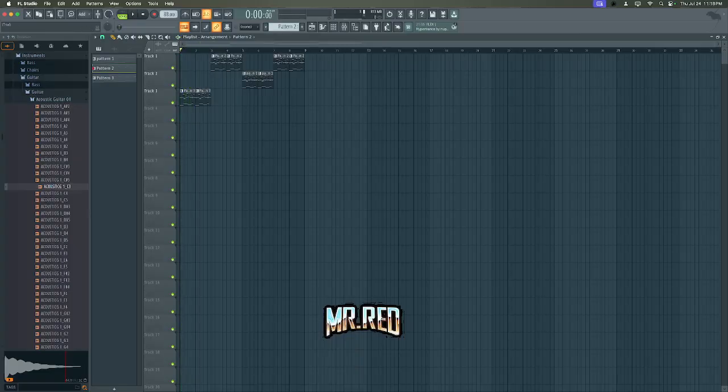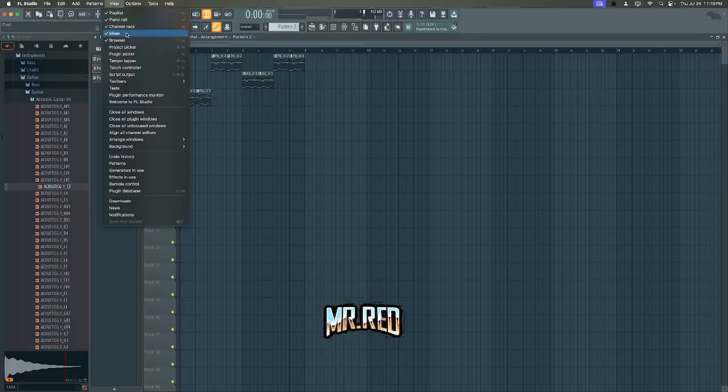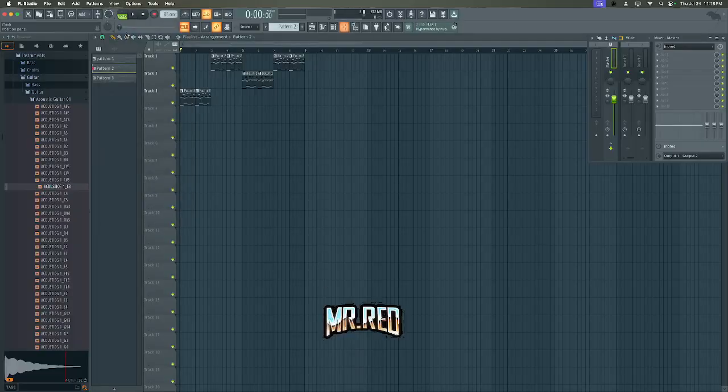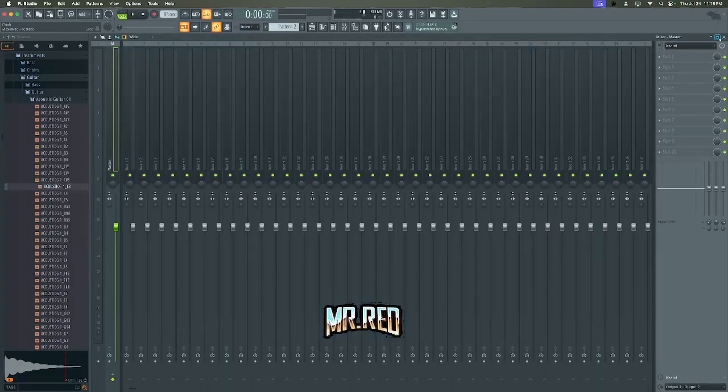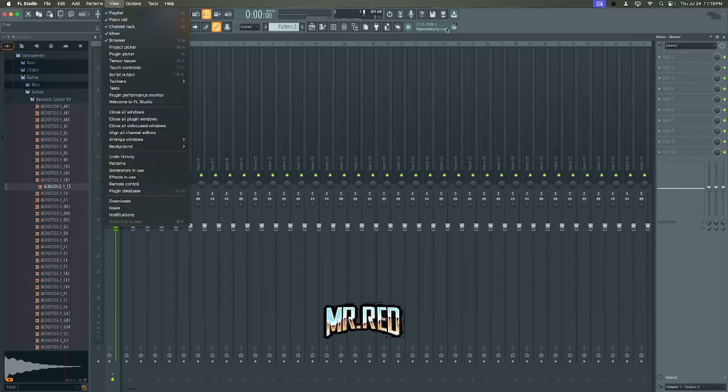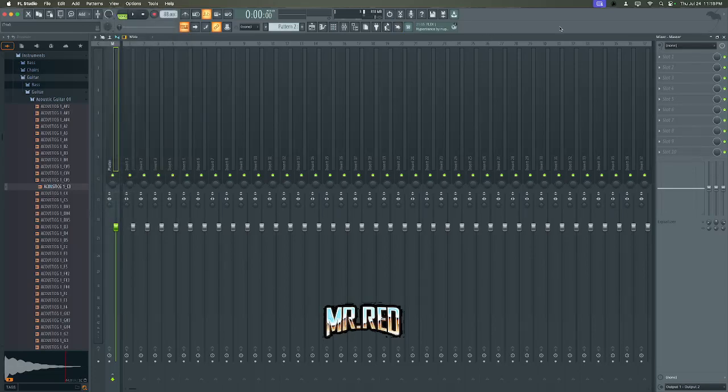Next thing you want to do is open up your mixer. Shortcut is normally F9, but we're on Mac here. We don't have a shortcut for it. And this is where you'll be able to see the volume for all your instruments.